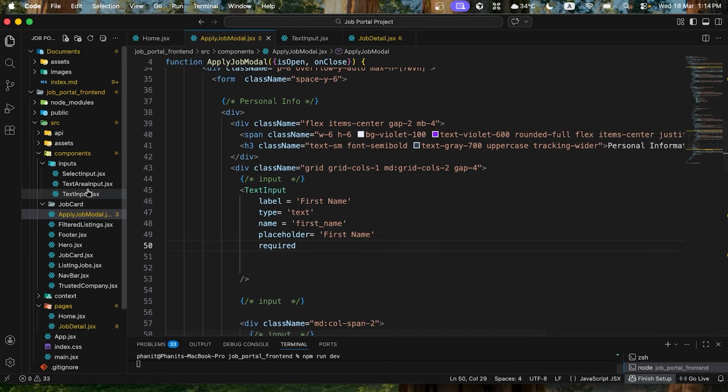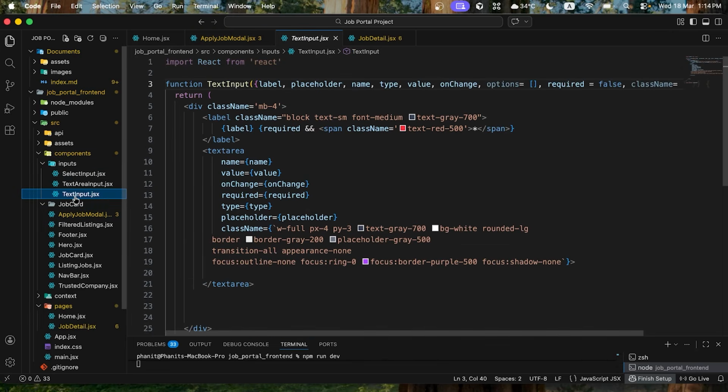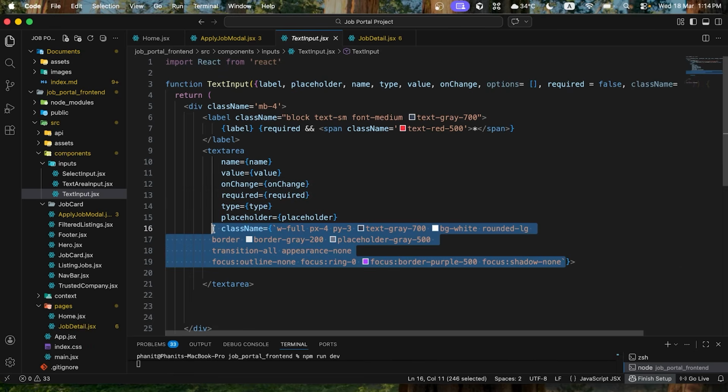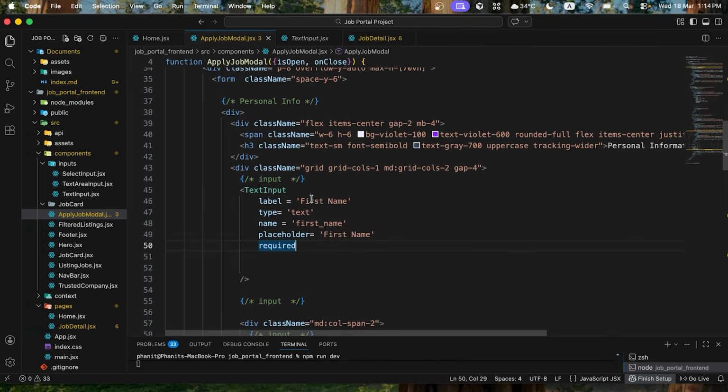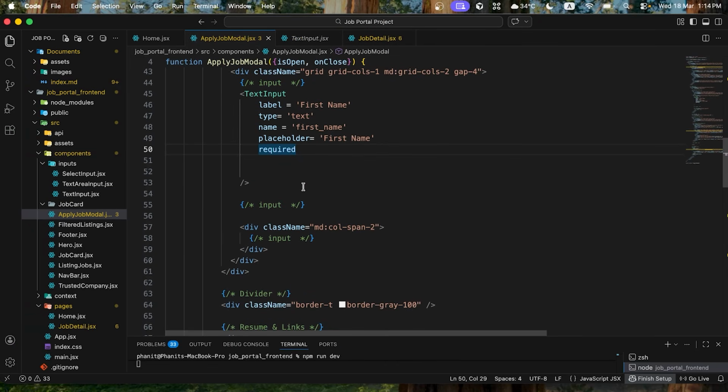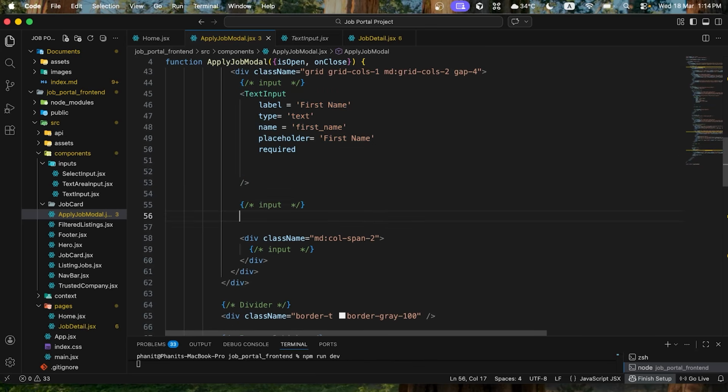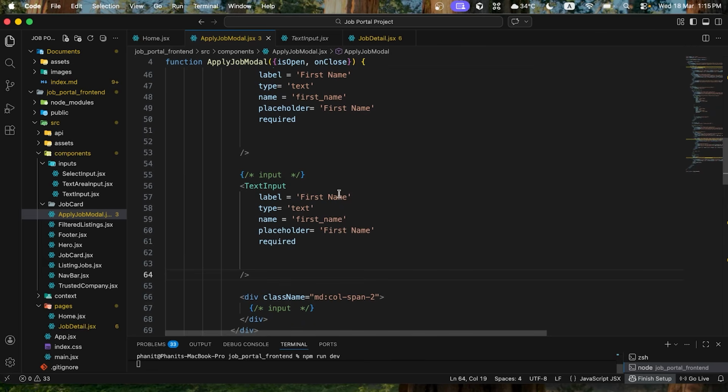So when we go to the tag, we have created right here name, value. This is gonna be on change, and required, type, placeholder, and class name. Class name we define as default right here. Okay, so I hope you understand this. And the next is another import, so I'm gonna copy all of this. Then I'm gonna place this right here. So I'm gonna change this to last name.